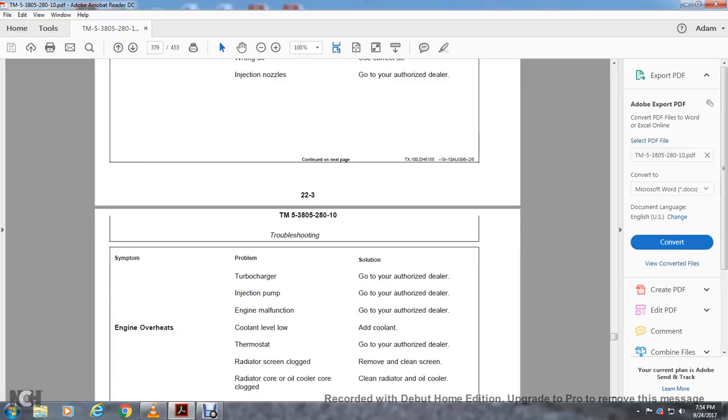Turbocharger: go to the authorized dealer. Injection pump: go to the authorized dealer. Engine malfunction: go to the authorized dealer. Engine overheats. Coolant level low: add coolant. Thermostat: go to the authorized dealer.